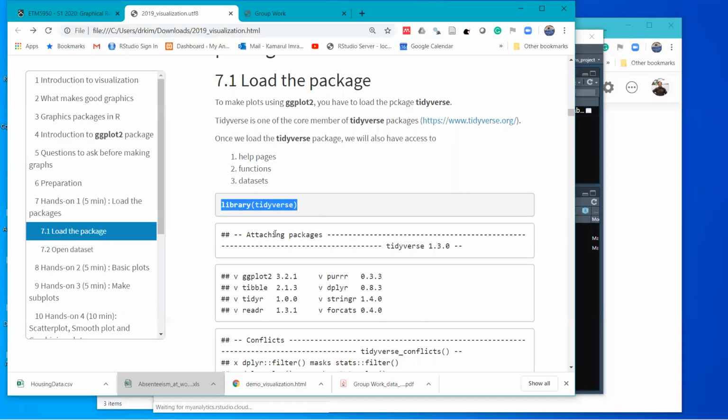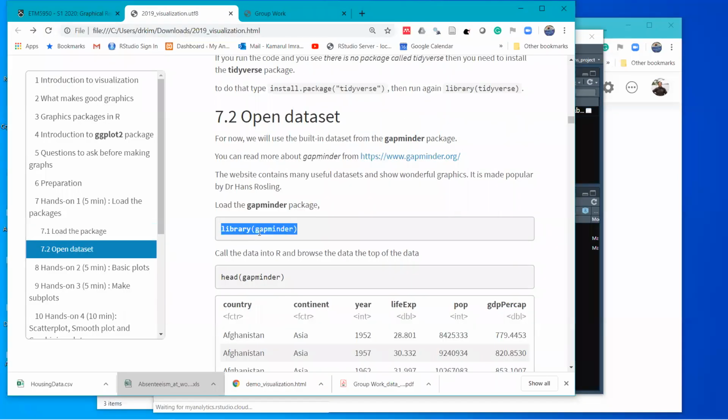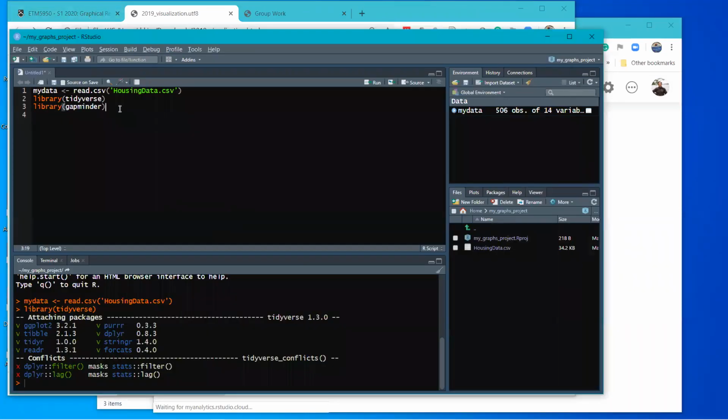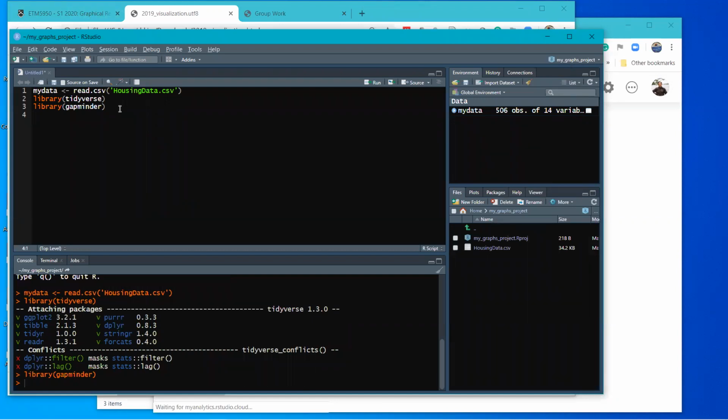What's next? Next we open a data set library, and the data set that we are going to use stays inside the gapminder package. It is inside the gapminder package, so we don't have to read this data set. What we need to do is to load it. Control C, and then paste this here. Control Enter. So you see here, no error, no warning whatsoever. Good.